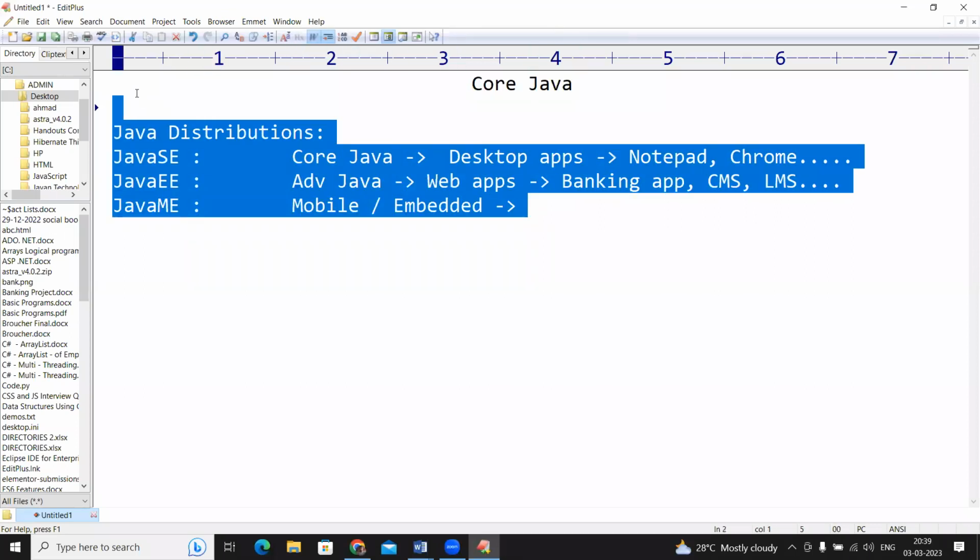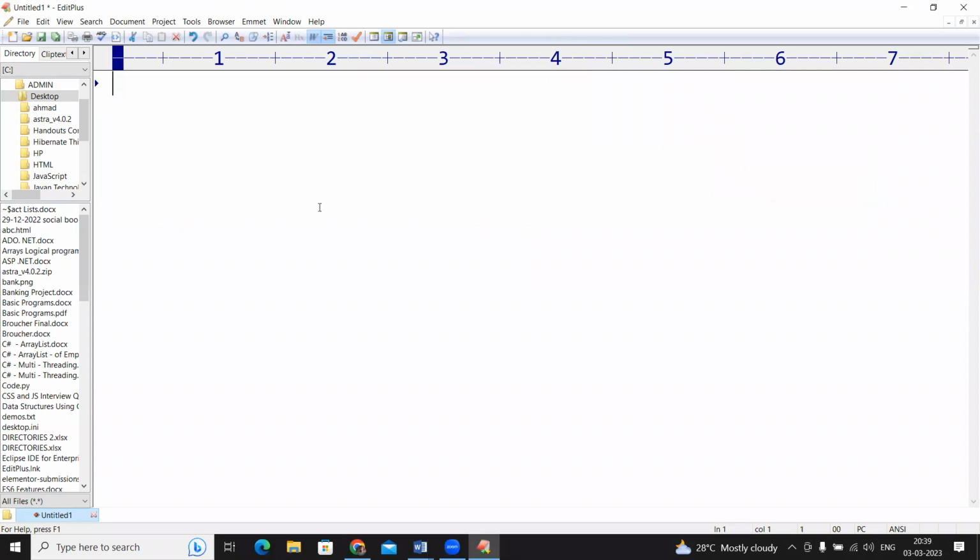See what we need to download and what things will be installed. Very easy. Just how to write the program, how to compile the program, and how to run the program. Easily we can understand. So what is that exactly? See, here it is.